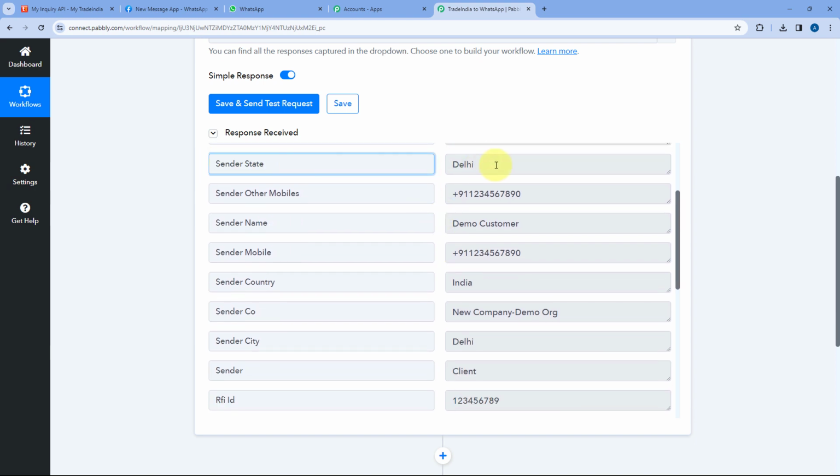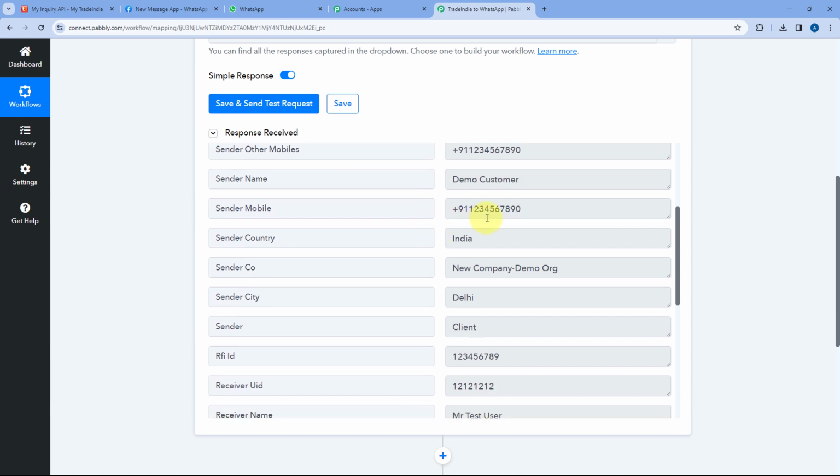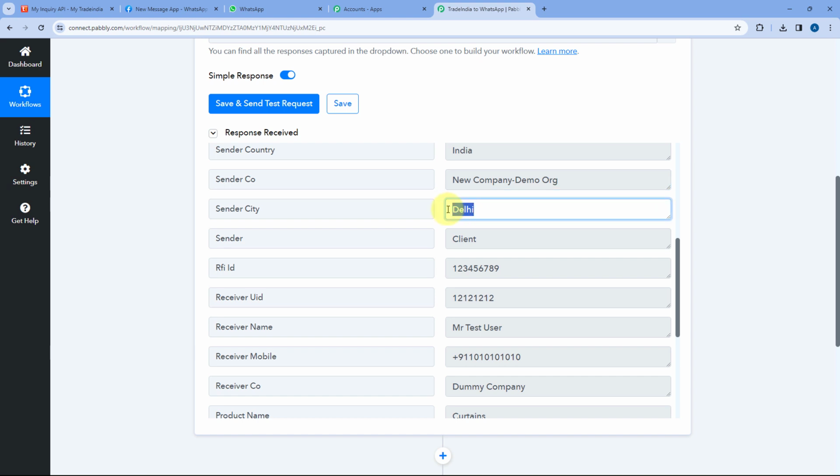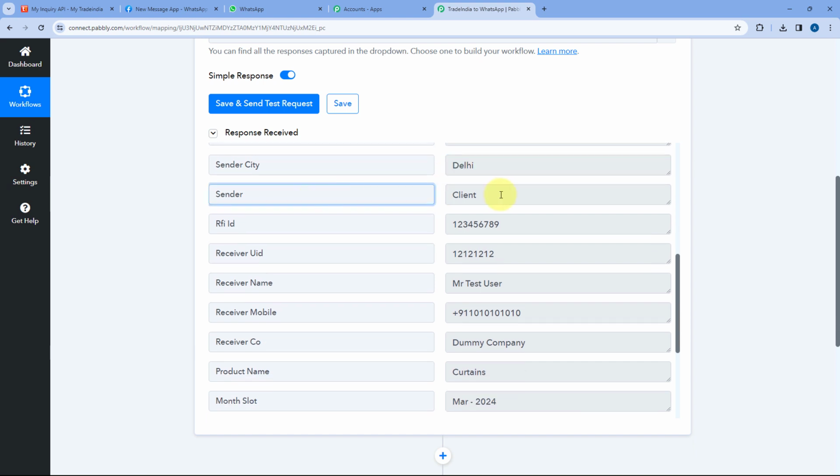Then whatever state they have entered, the state of the lead, then we have the other mobile number of the lead over here. Then we have the name of the lead, sender name, then we have the mobile number of the lead. After that, here you can see the country and also the company name, the same company name which they have entered while making the inquiry of our product in TradeIndia. Then you can see the city of the lead, and also you can see the sender is a client. It's not a business, it's a client.